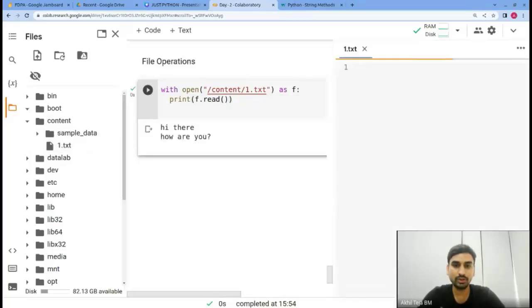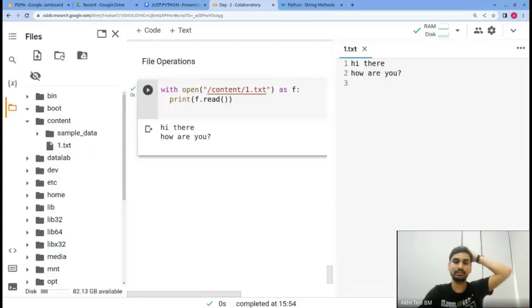I'll show you what I have in this. So what am I doing here, guys? This is the editor of my text pad. This is the content that I have in 1.txt. And what I'm doing is I'm reading the content of 1.txt with Python syntax here.